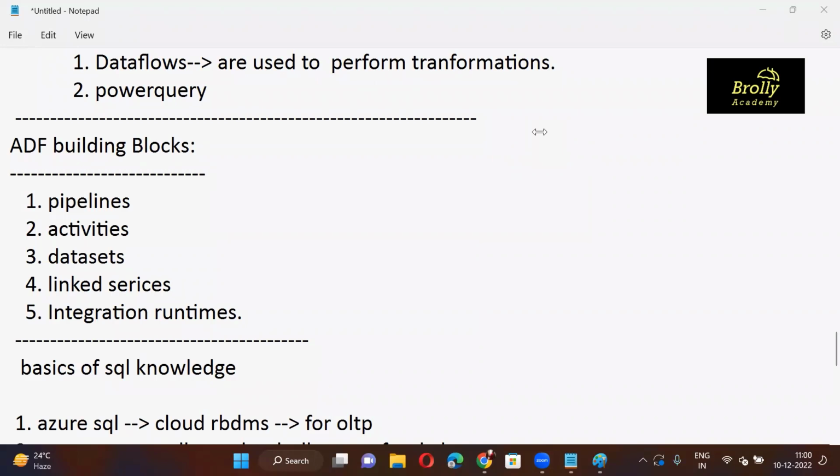Rachana, about Synapse also I give you the recorded sessions. Completely in-depth of ADF, I give you. So for the remaining things you want, like Synapse and Databricks, I will be sharing those recorded sessions.